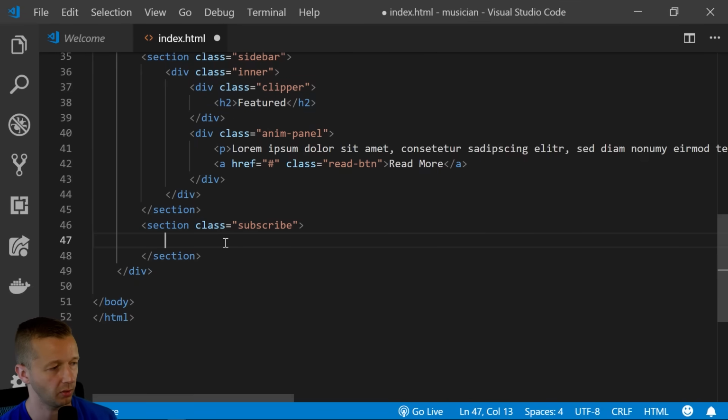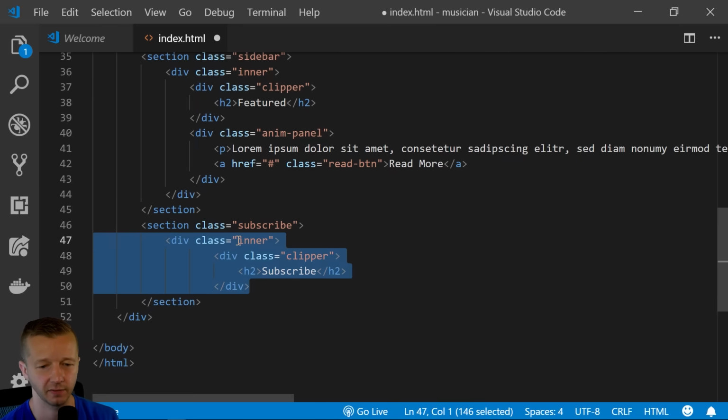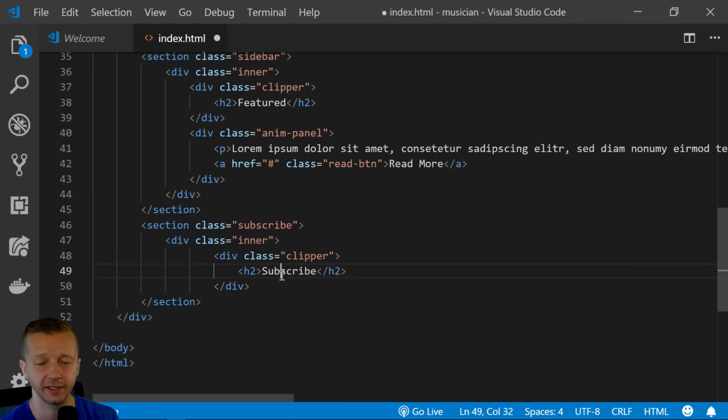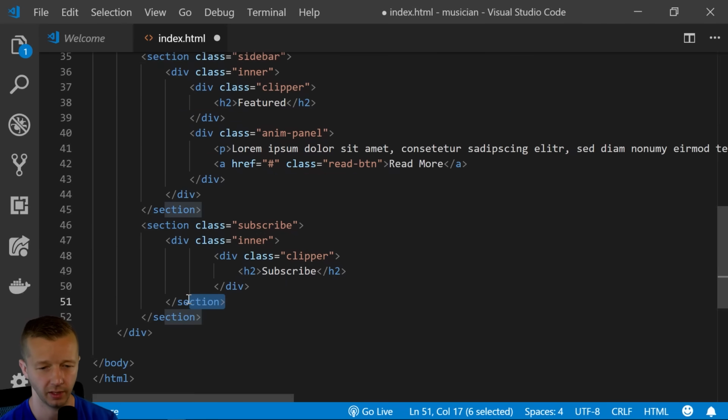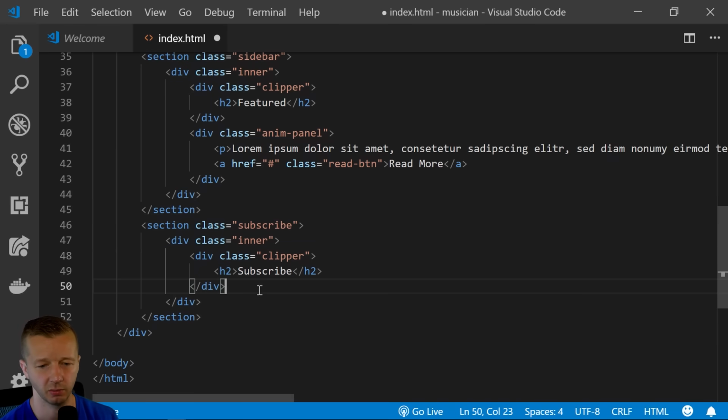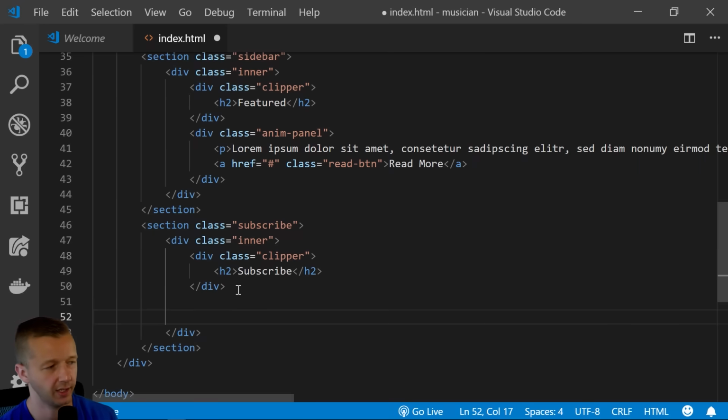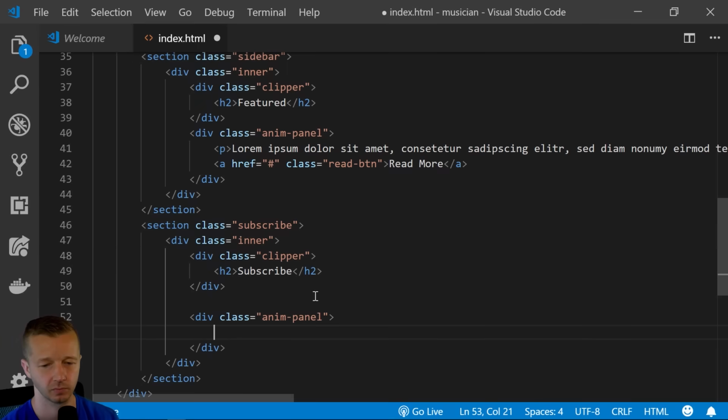So let's keep on rocking. So again, the same sort of thing that we have going on. We have our inner, so div class inner, div class clipper, H2 is going to be subscribe. All right, and we have to close the div tag right here, rather. There we go. And then let's get that into place. So after this right here, we're going to put in our div class of anim panel once again. And inside of here, we're going to have our paragraph.